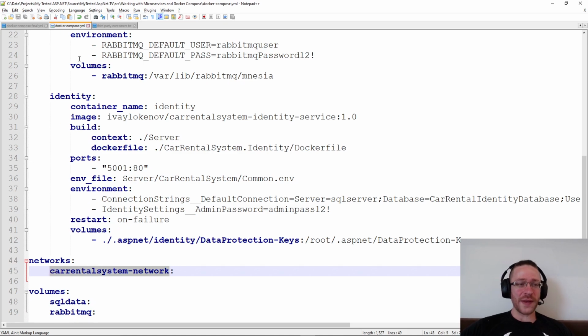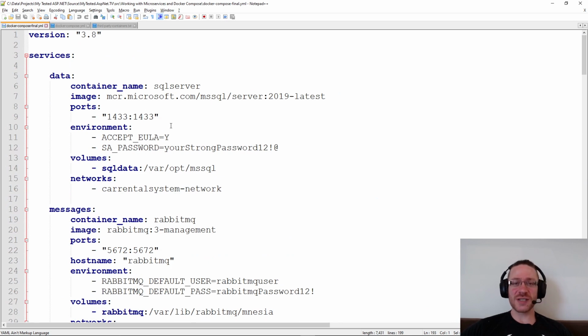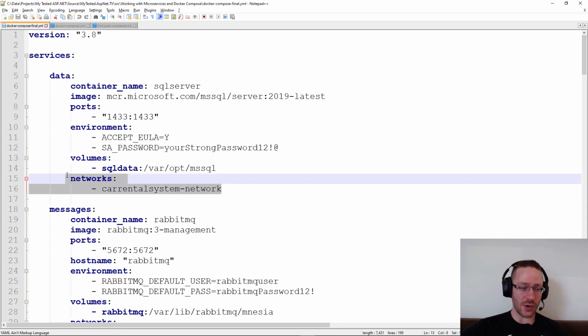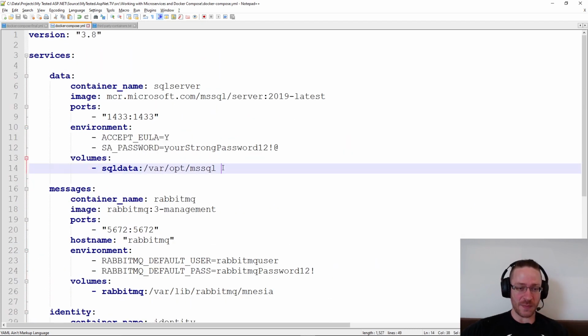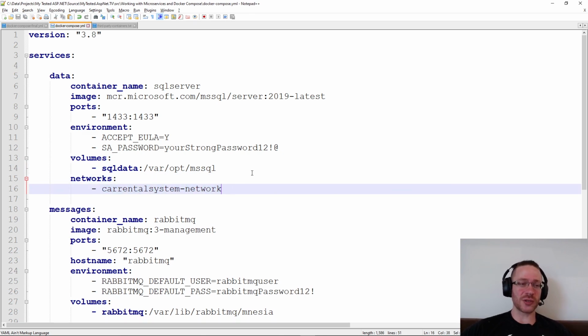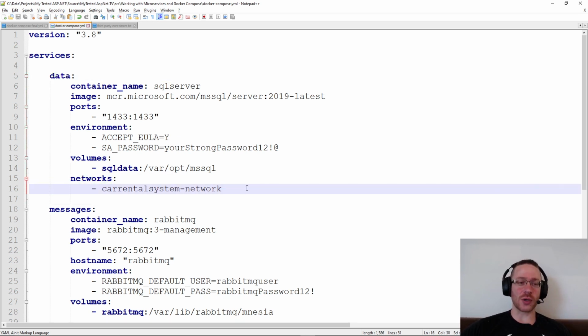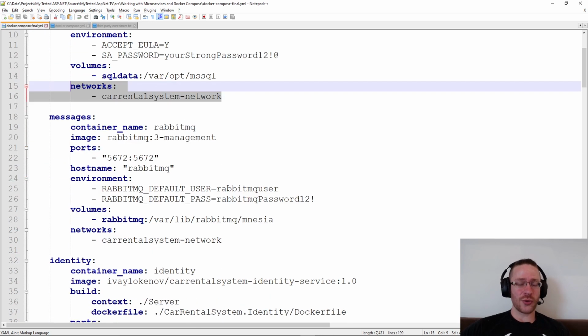And now I can specify which networks each service is part of. So I want to say that the database is part of the car rental system network. This is important because all containers in the same network are visible to each other. If I want the identity service to be able to connect to the data service, I need to make them part of the same network. So you can control the container visibility by using a network.